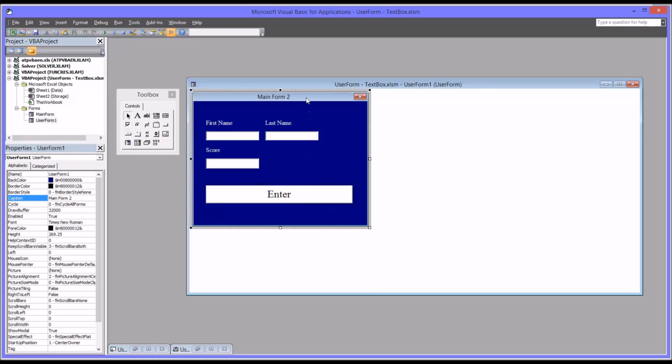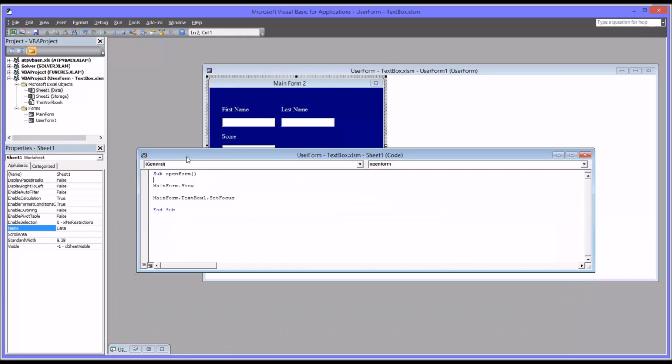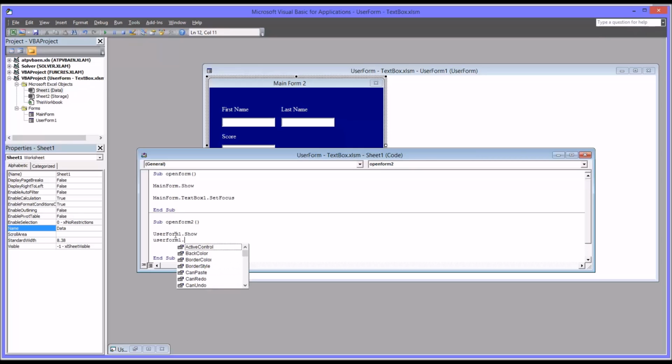Now I need a way to call this form. So go to Sheet1 Data, double click that, and you can see the command for the other form is already up there. This will be a new subroutine. This will be OpenForm2. Just like the code I have up there, this is the main form show and setting the focus on the text box. So this will be UserForm1.Show and UserForm1.TextBox1.SetFocus. This is important because you want the user to be on the correct text field when the user form opens.